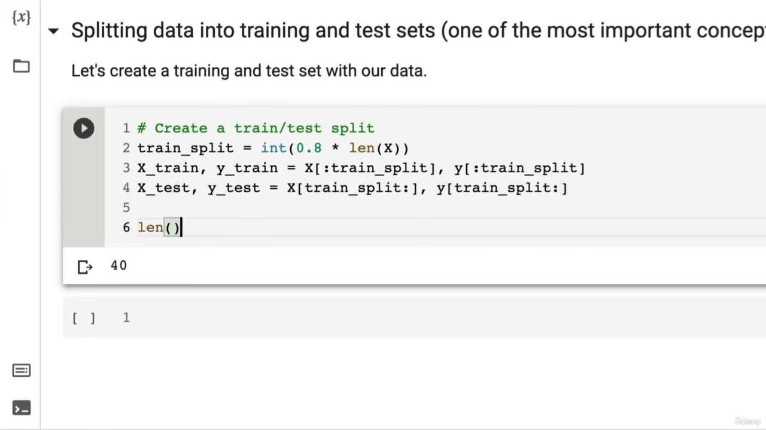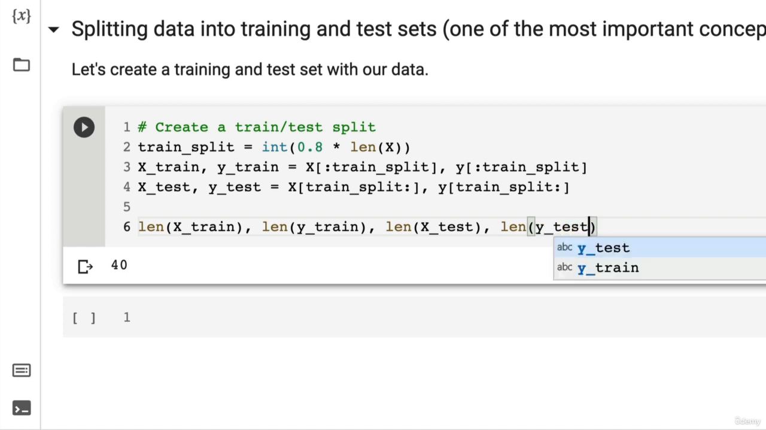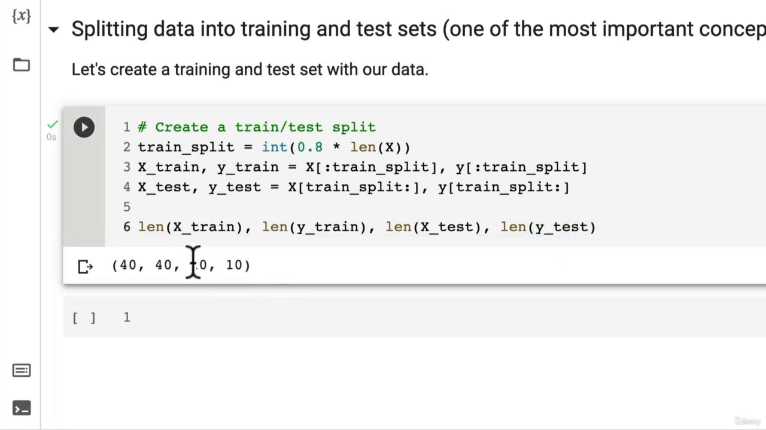So let's go length X train. We should have 40 training samples to how many testing samples? Length X test and length Y test. Wonderful, 40, 40, 10, 10, because we have training features, training labels, testing features, testing labels.